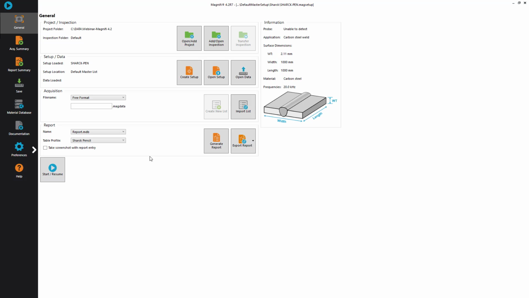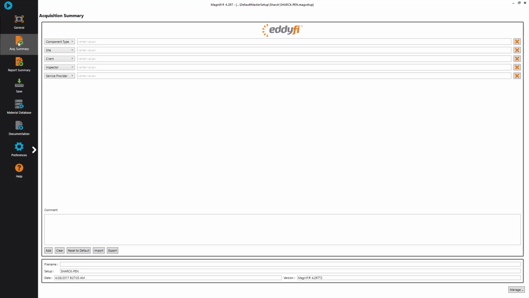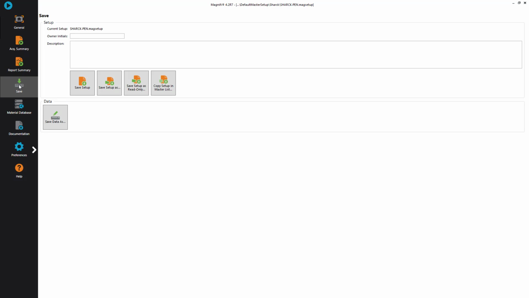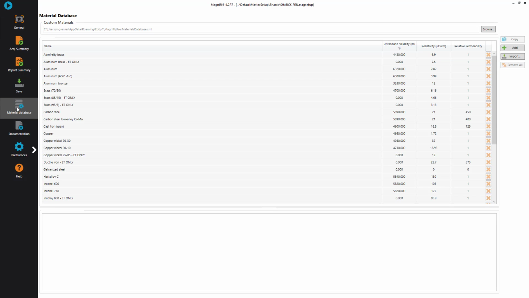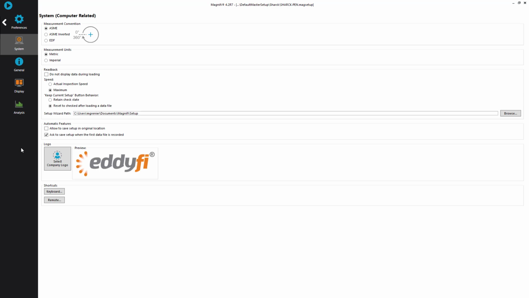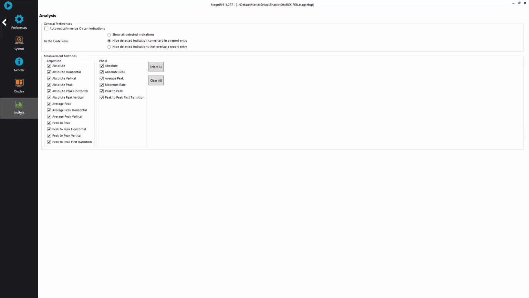In this backstage view, you also have access to other options that you can use at any time when you operate Magnifi. There is the acquisition summary, the report summary, and a saving page where you can do special actions regarding saving setup or saving data. You can consult a material database. You can look at documents and open them from here. And you can manage your preferences. Here the preferences are divided in 4 sections: the system, general, display, and analysis preferences.